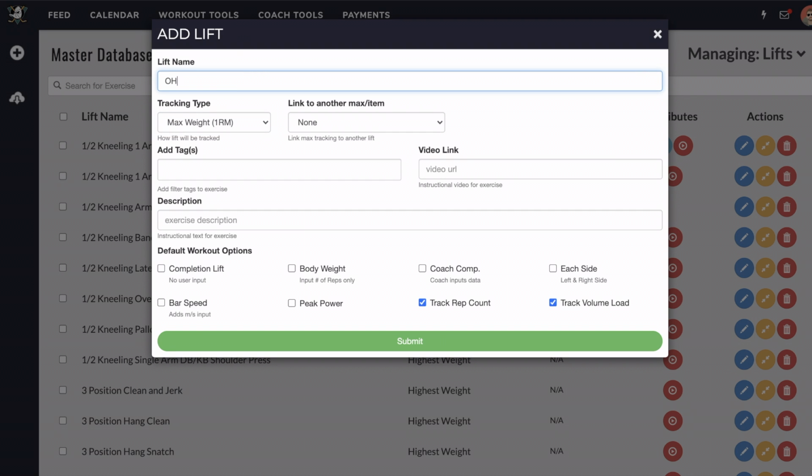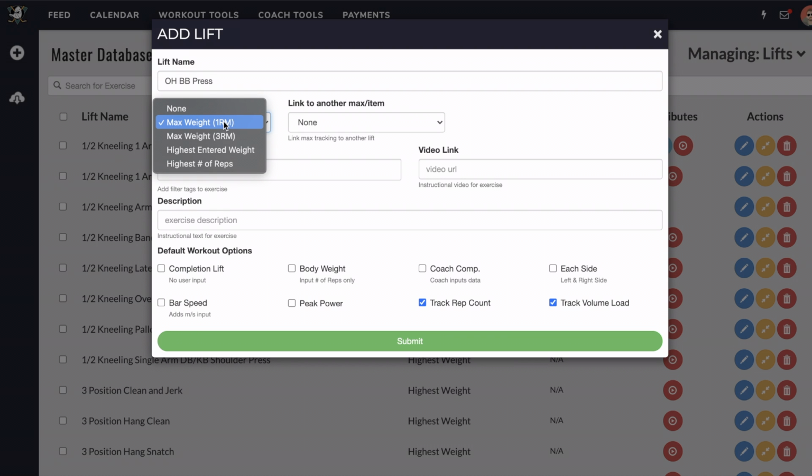Let's try overhead military press. So, behind the neck or barbell, whatever you want to call it. Let's just call it overhead barbell press. So some coaches will not track this for a 1 rep max, maybe not even a 3 rep max. So this would be a highest weight entered exercise. What this means is that the exercise is going to track for the highest weight on any given set so that everyone kind of knows what their threshold is and they know whether to go for a higher weight for any given set if the intensity gets higher and the volume gets lower, for instance.